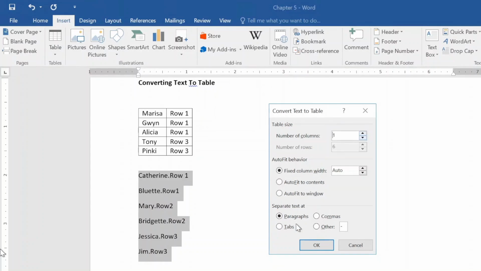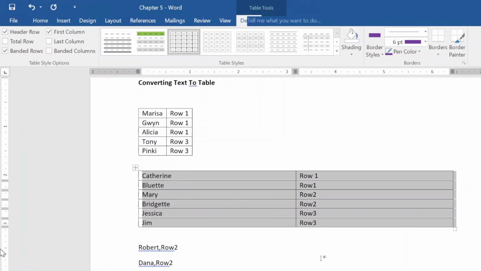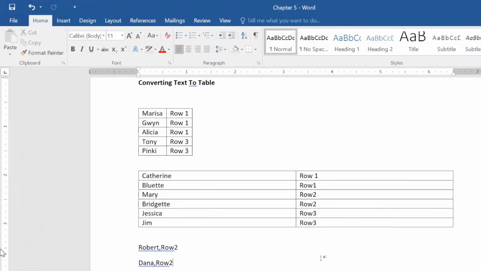I probably need to choose my Separate text at first. I'm not doing paragraphs. You see I have an Other option here, and I could just type the period. It's already in there for now. I could just type a period in there, and I'm signifying that I need to separate each cell wherever Word sees a period. Now you can see number of columns 2 and 6 is fixed now. We'll do a fixed column width for this one. Click OK. There you go. I get my 2 columns, my 6 rows.